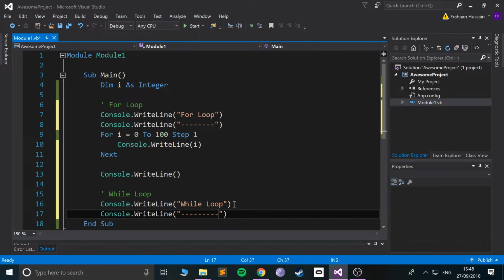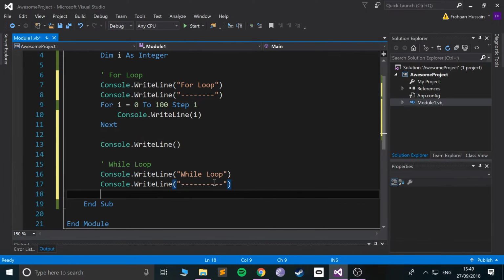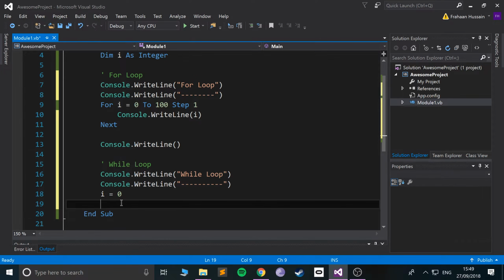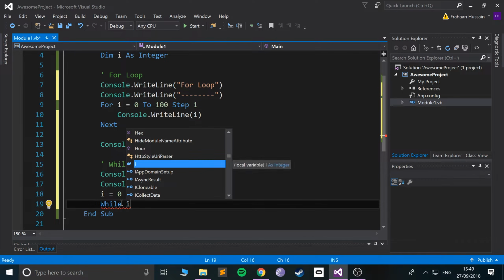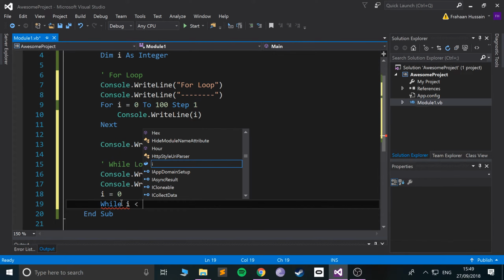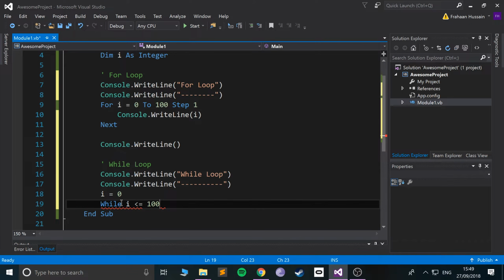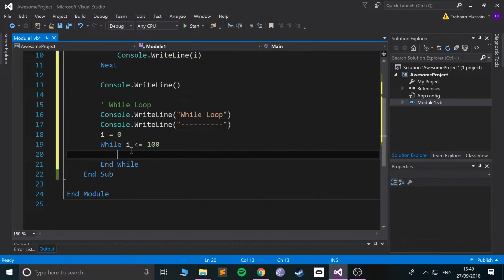Just aesthetics. And now to do that exact same for loop, first of all, we need to assign I to 0. Doesn't matter what I is initially, but we can't assign it like this. We need to assign it before the while loop occurs. Then we put While I is less than or equal to 100. So that's the condition now. So while it's less than or equal to 100, we run some piece of code.